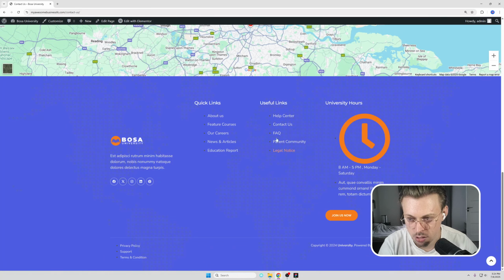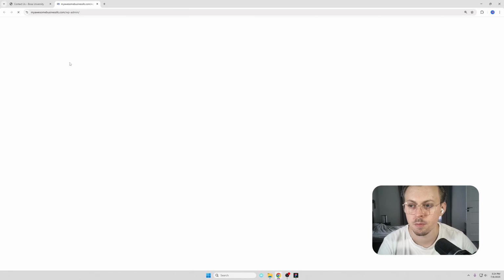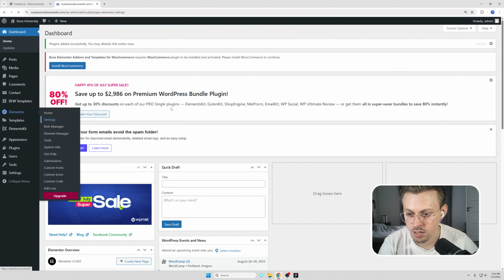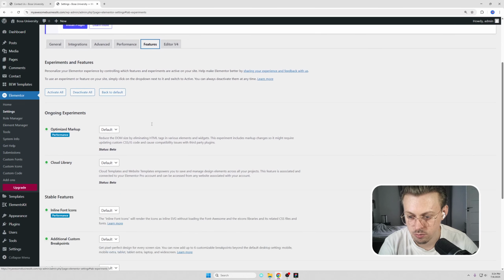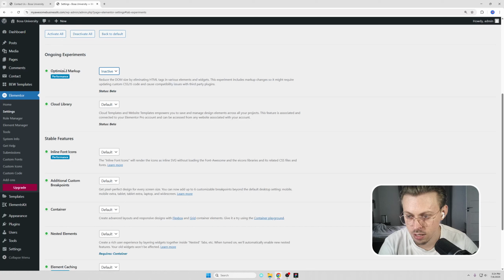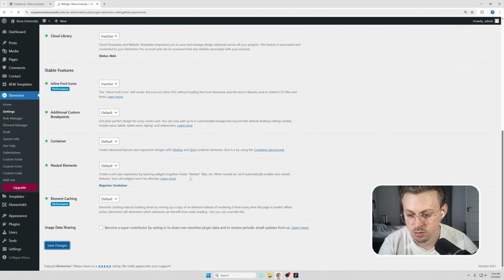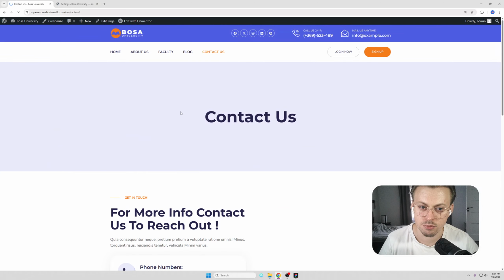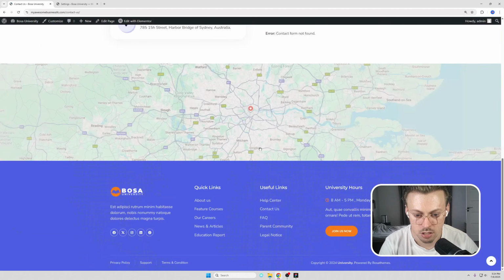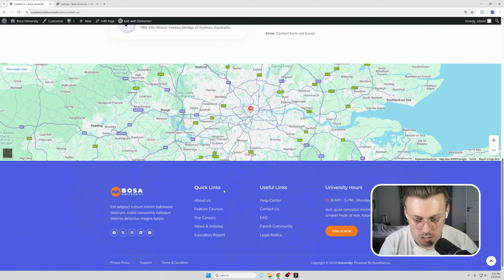They're not supposed to be that big. So go to dashboard and Elementor settings, and then go to features and deactivate all these beta ones and inline fonts. Click save, and now let's refresh the page and scroll down. Okay, they look fixed, looks great.